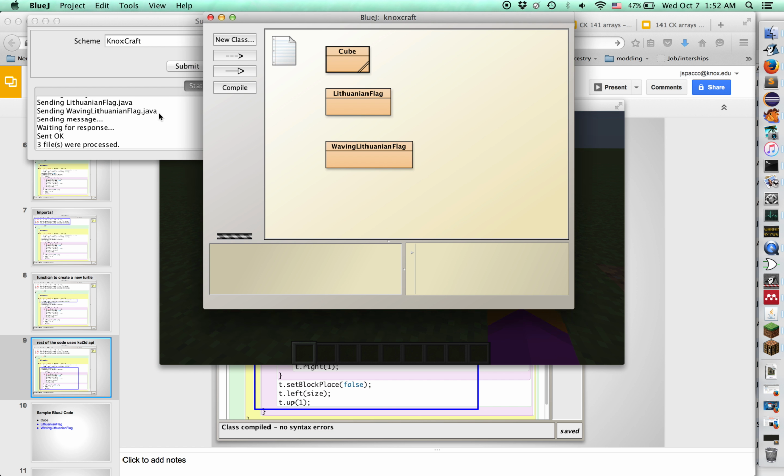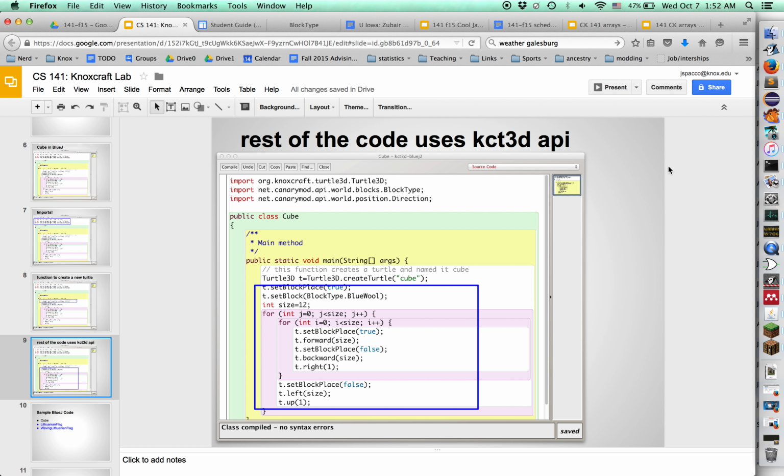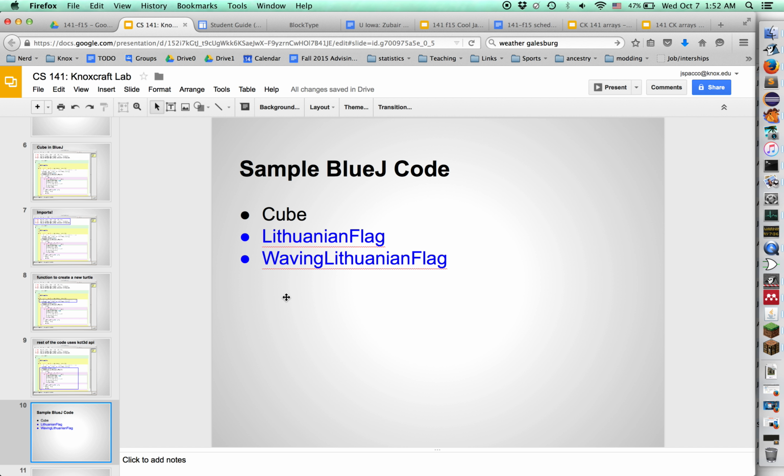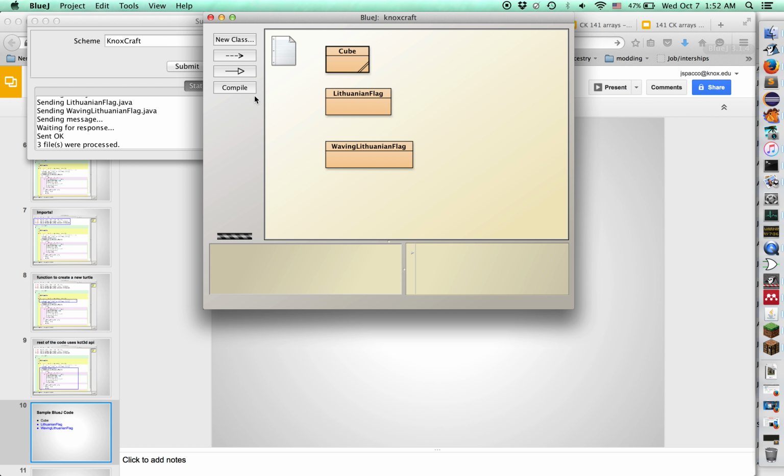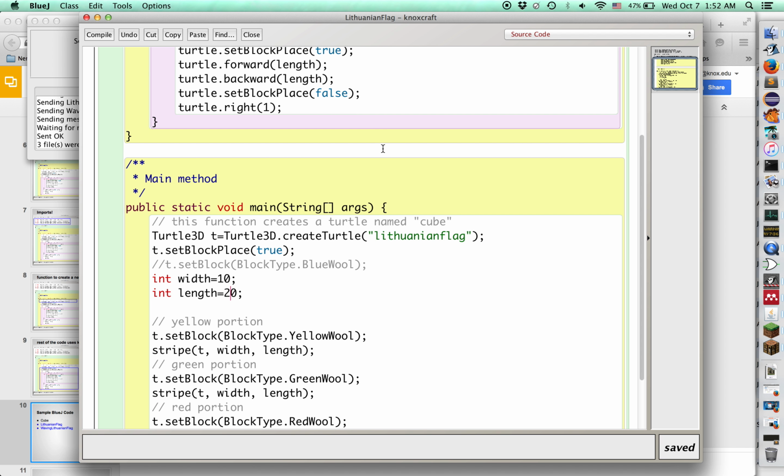Cool. So that is a little bit about what we're doing, the turtle, how to submit, and so forth. Let's look at the other 2 things here, the Lithuanian flag and the waving Lithuanian flag. So we're going to start with the Lithuanian flag. A couple things that I'm doing here: creating my turtle called Lithuanian flag, turning block placement to true.